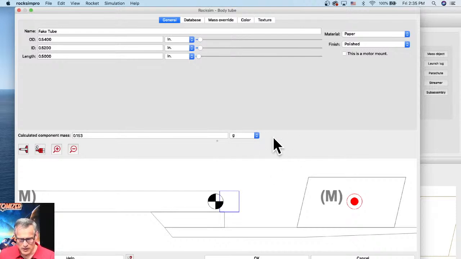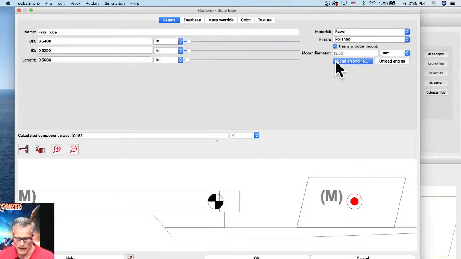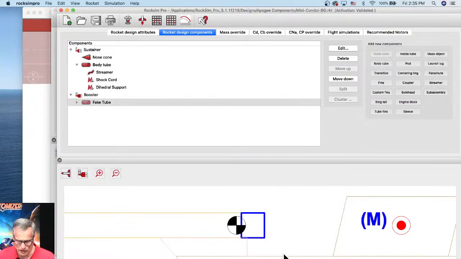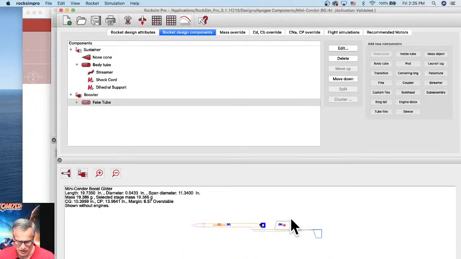Okay, so the other thing, when you're doing a two-stage rocket, the booster stage has to have a motor in it. So we need to specify a tube in the booster as where that engine is going to go. So I'm going to say this is a motor mount, and I can load an engine here, but I'm not going to load one right now. But I can load one later. So now we're back to here.